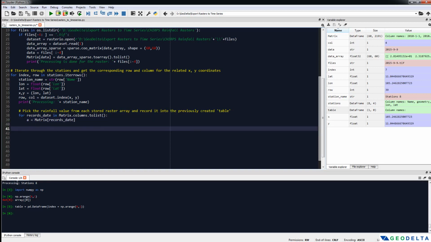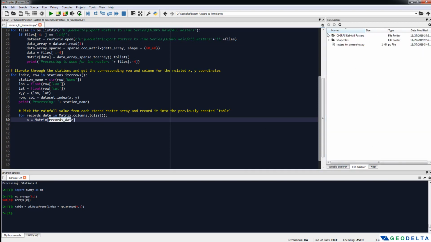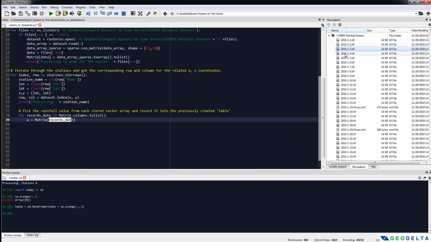Now you can assume that when we are iterating through this loop, if I specify the matrix and then within square brackets the records date, you can see that it's iterating through each and every date. Basically it's iterating through these items, and in each iteration what it's going to save into this a variable is the metrics that corresponds to that particular date. So in the second iteration it's jumping to the second date, and in the third iteration it's jumping to the next date, and basically it's saving that particular array into this a variable.